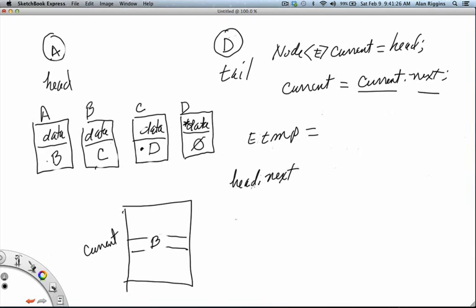This is A, this is B, C, D, and finally this last one is the field in the node.